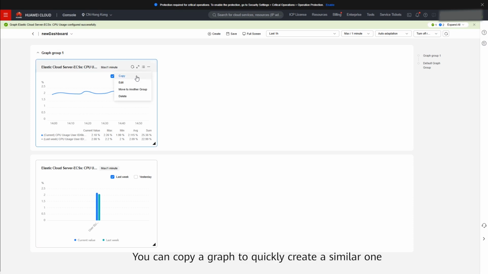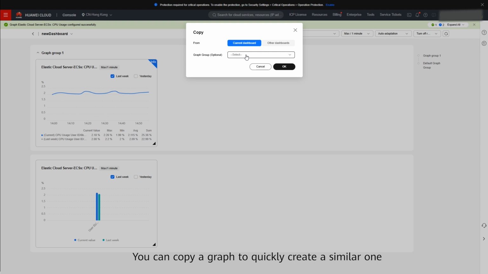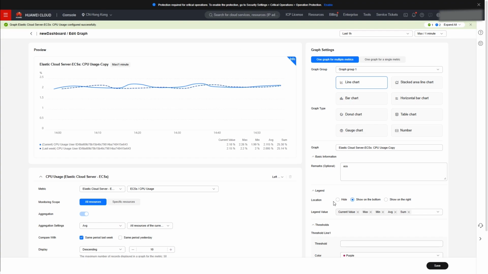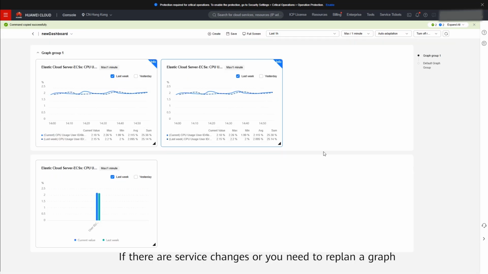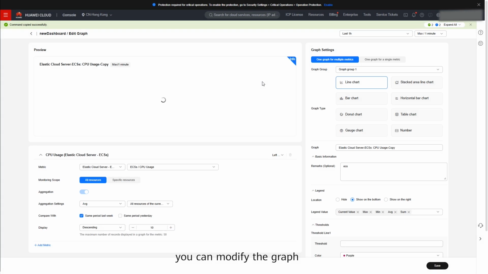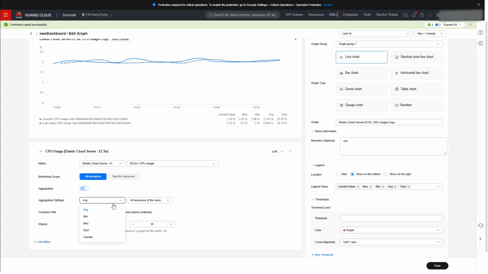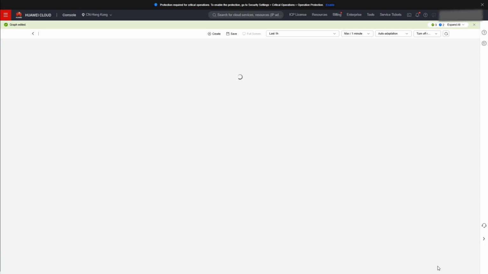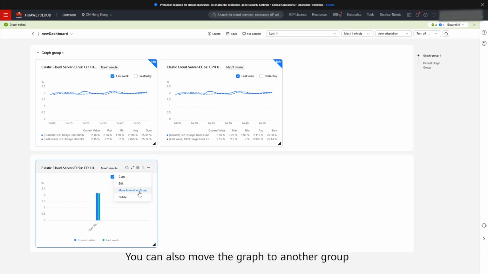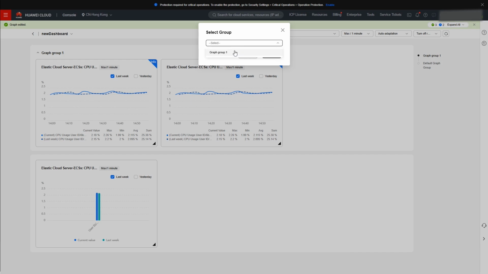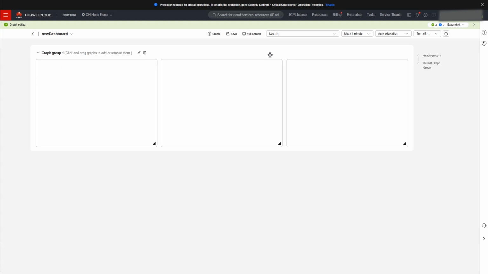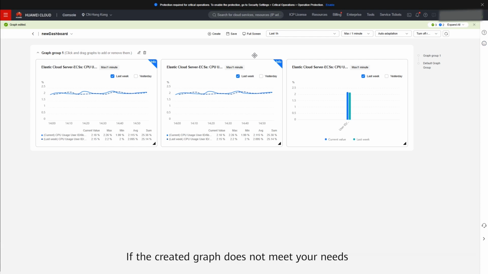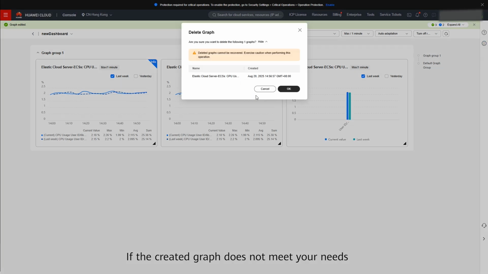You can copy a graph to quickly create a similar one. If there are service changes or you need to replan a graph, you can modify the graph. You can also move the graph to another group. If the created graph does not meet your needs, you can delete it.